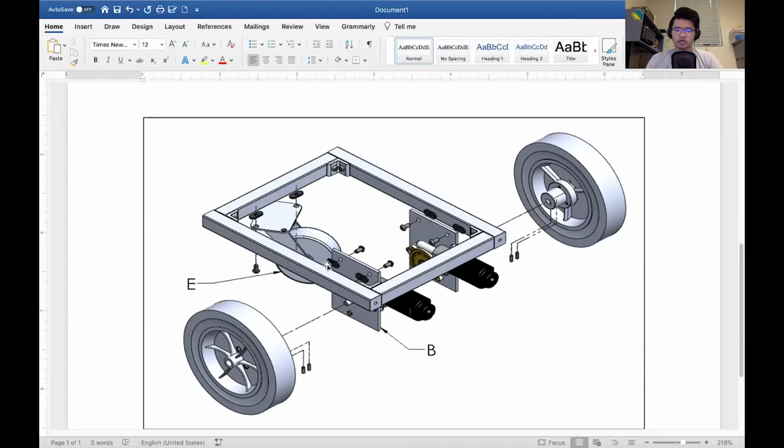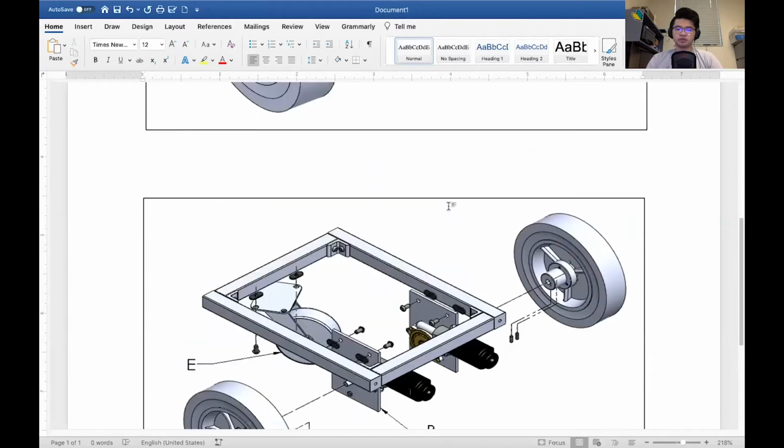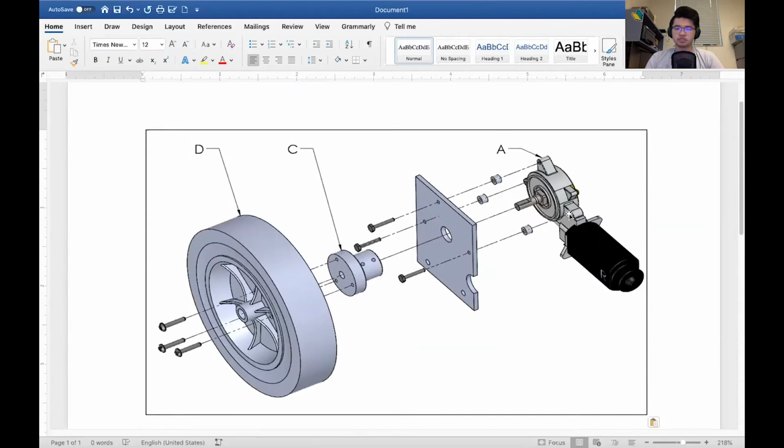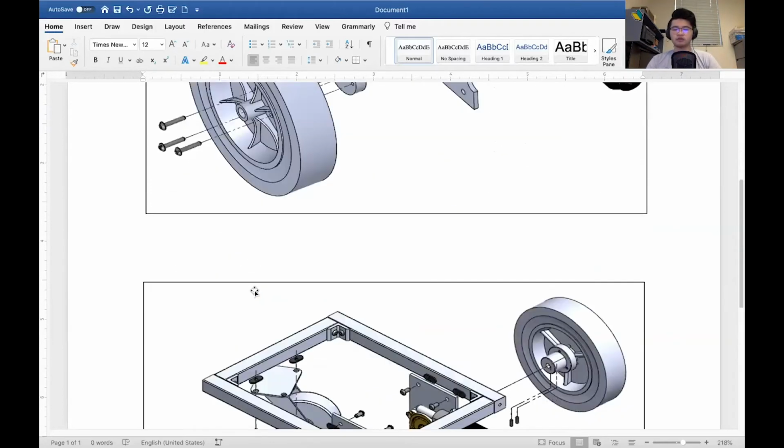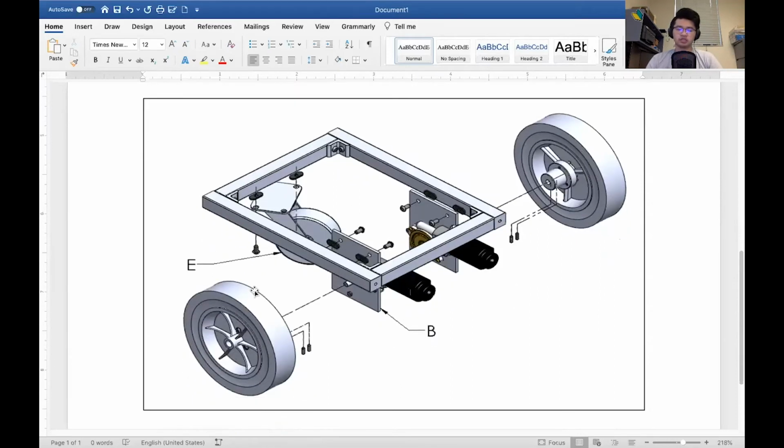We have one caster wheel. We have two wheel assemblies with wheel hubs, and we also have a motor mount and an actual motor. Looking at this image, you can see the actual assembly of the motor mount, the actual motor hub, and the actual wheel. So we'll use these as our references for making our parts today.